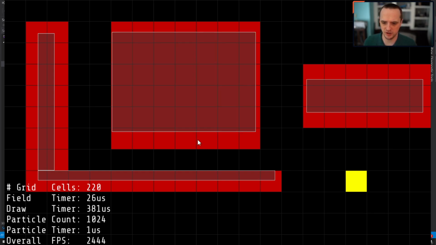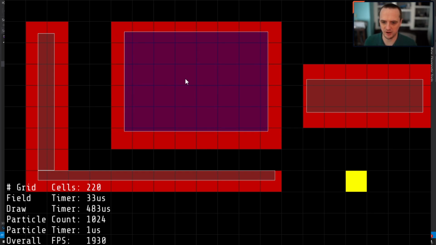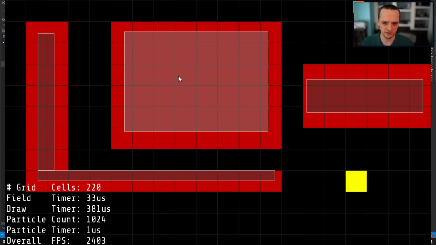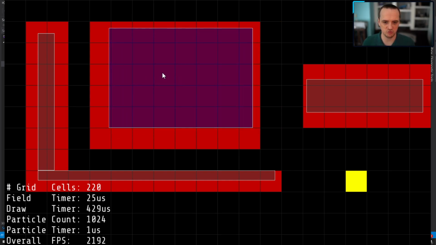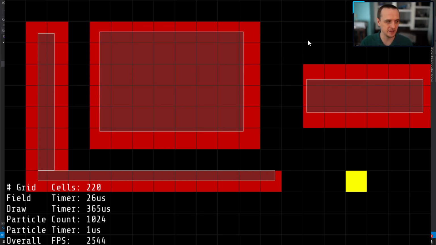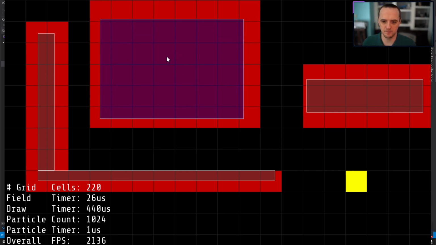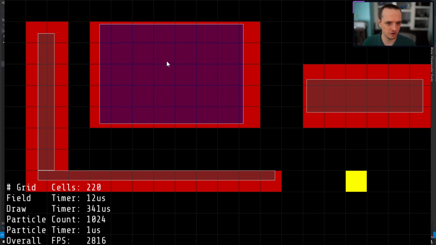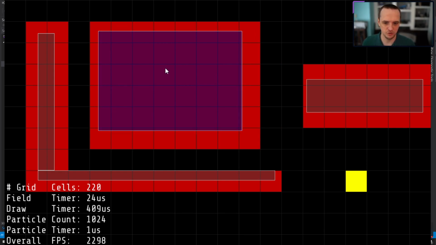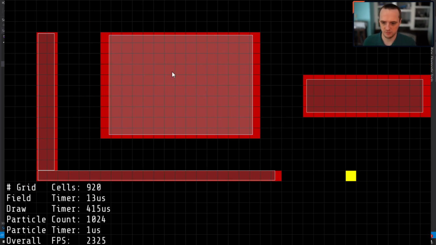Someone asked about light red versus dark red in the chat. There is actually no difference. It's all just red. It's just that these rectangles are semi-transparent and make it look a different shade of red, okay? So anything that's red whatsoever is unwalkable. So you can't walk on that area.